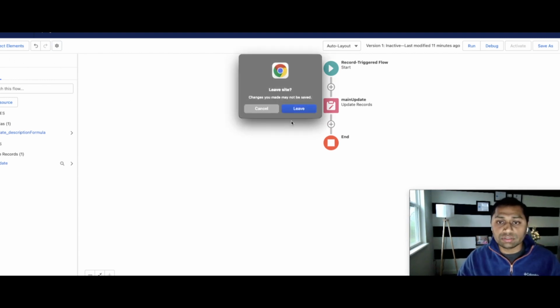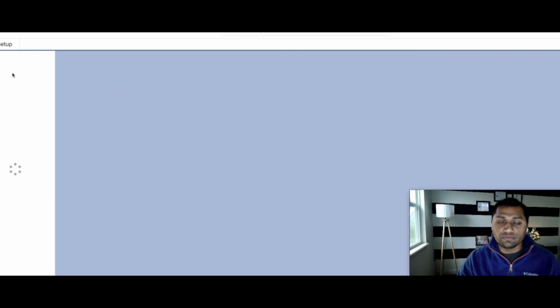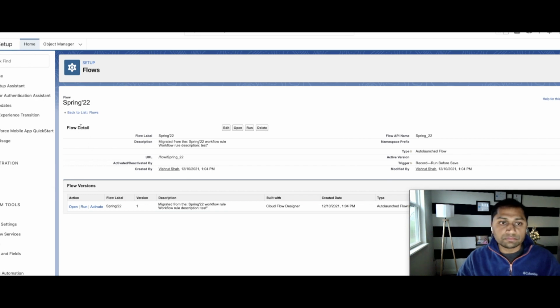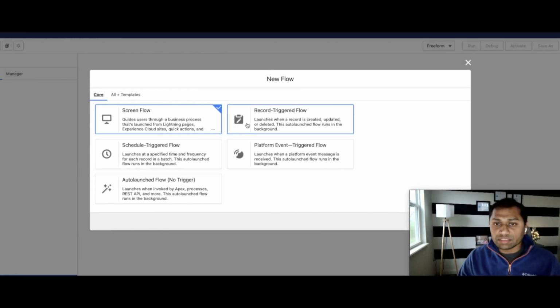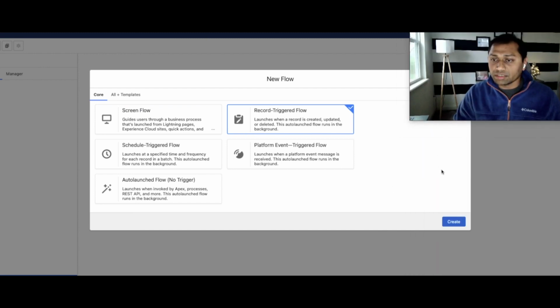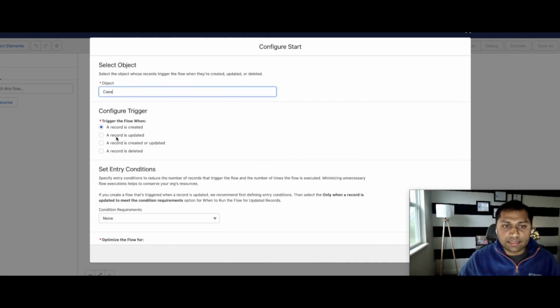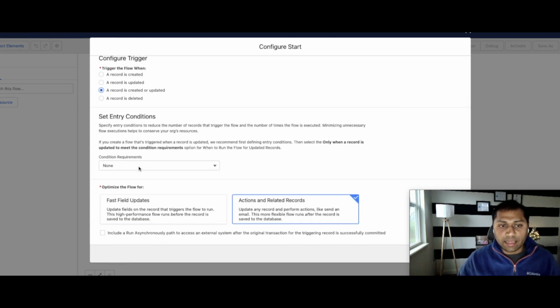For that, I'm going to need to create a new flow. So going back to the flow screen and back to list flows, and click on the new flow button. With the new flow, I'm going to say record trigger flow and create. And again, let's stick to the same object called case. Record is created or updated, and I'm going to say, well, no conditions. In a real life scenario, you want to define the condition. This is just a demo, so I'm not going to define a condition.